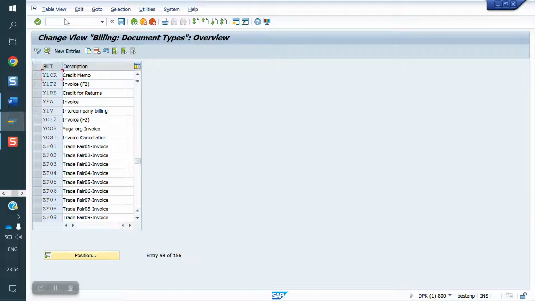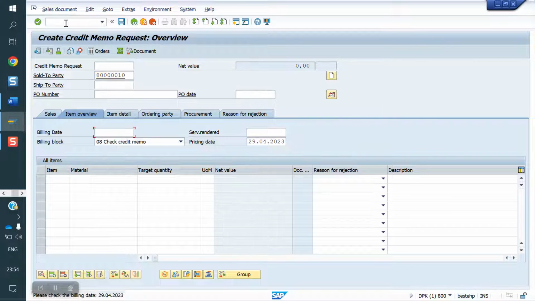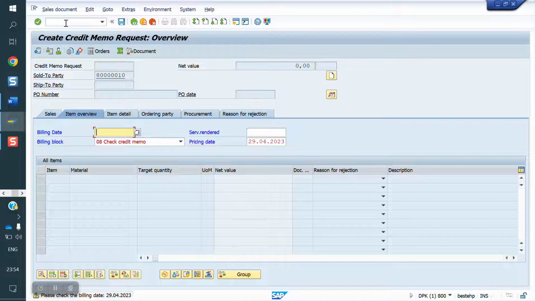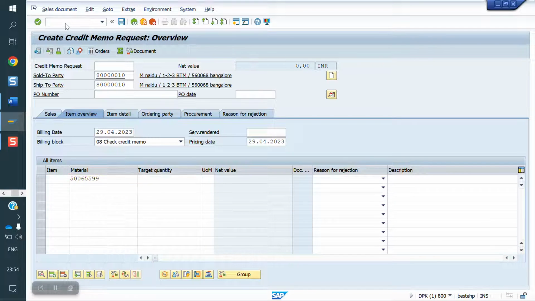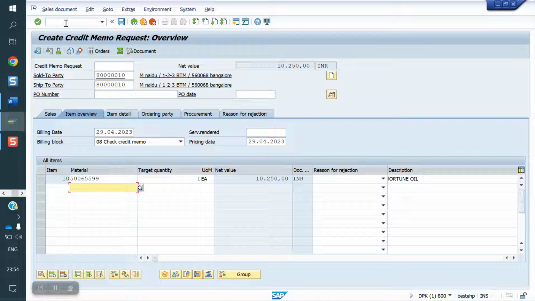Now we'll create the credit note. Now I'm creating without reference. We'll see how it works. Without reference, I'm creating Y1CR here. So we can create with reference or without reference. Usually we create with reference to an invoice. As we discussed in the previous session on the returns order, it is the same.